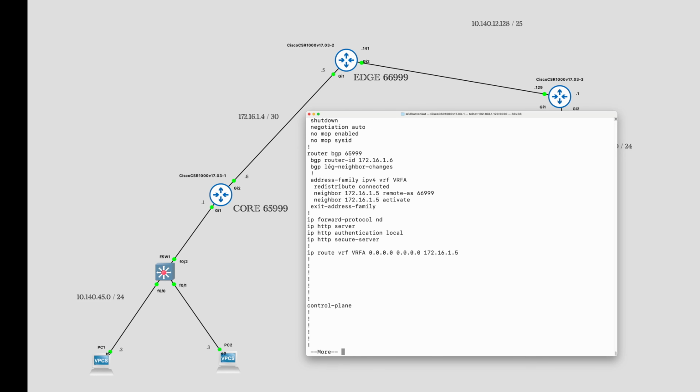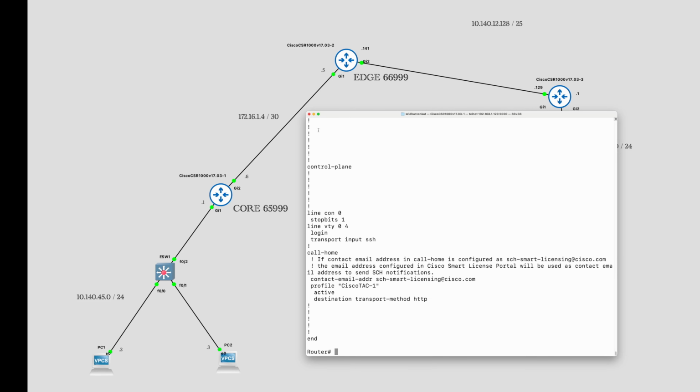And there is a BGP set up between the core and edge, and on the core router, the BGP setup is fairly simple. There is address family IPv4 for VRF A, and the neighbor is 172.16.15 on the edge router, whose ASN is 66999, and 65999 is the ASN of the core router. And there is a default route on this VRF to send everything that is not known to 172.16.15 on the edge router. That is pretty much the configuration on the core router.